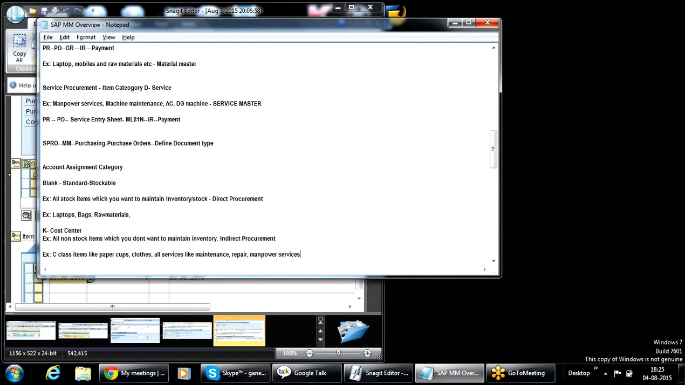One is blank, standard. Second one is cost center. Standard is for materials, not services, because services you cannot quantify and you cannot maintain stock. For all the direct procurement, I will use the account assignment category standard. For the materials for which I want to maintain inventory or stock, account assignment category blank will be used.